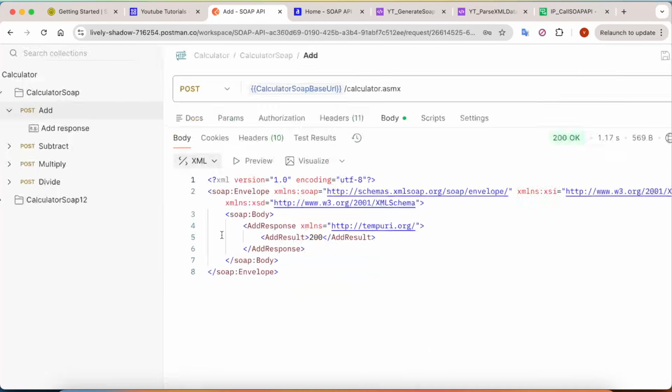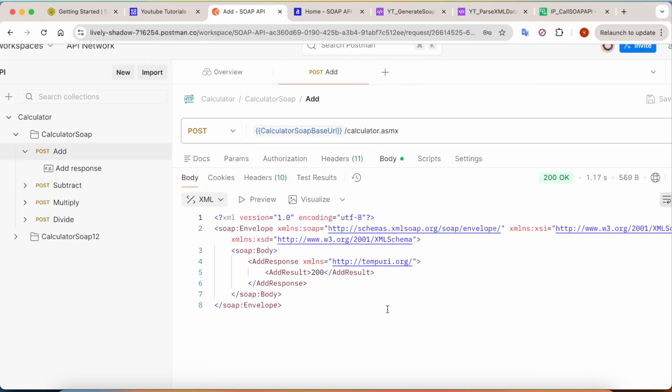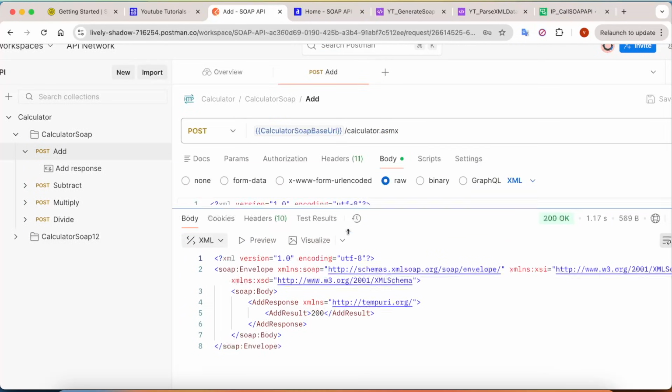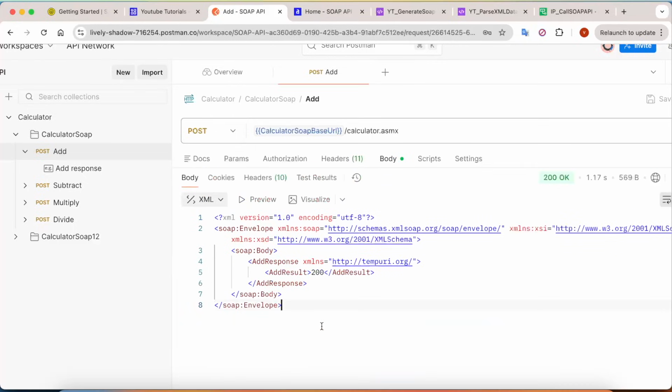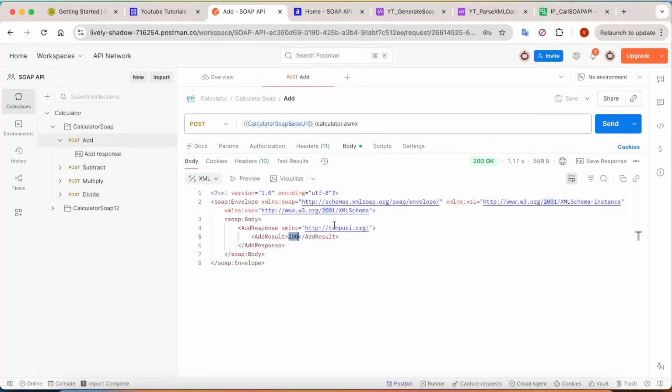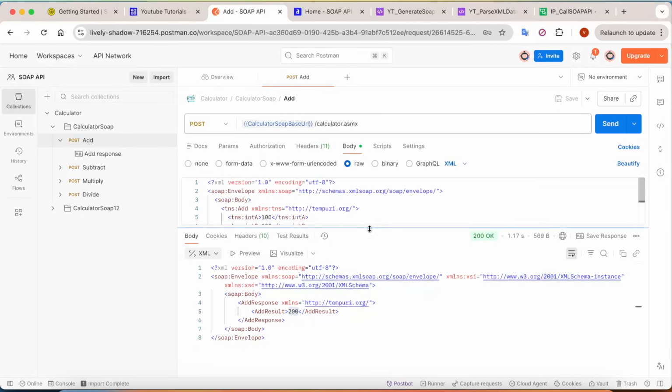So this is the response. It might be a bit confusing: we needed to add these two numbers together, 100 and 100, so the response should have been 200, but why are we getting so much response data? This is how you are going to get responses here. Again it is the same XML structure, the envelope, and in the body you get the response in opening and closing tags. This is the add result that has been provided, 200. And the same thing we now have to try out in Appian as well.